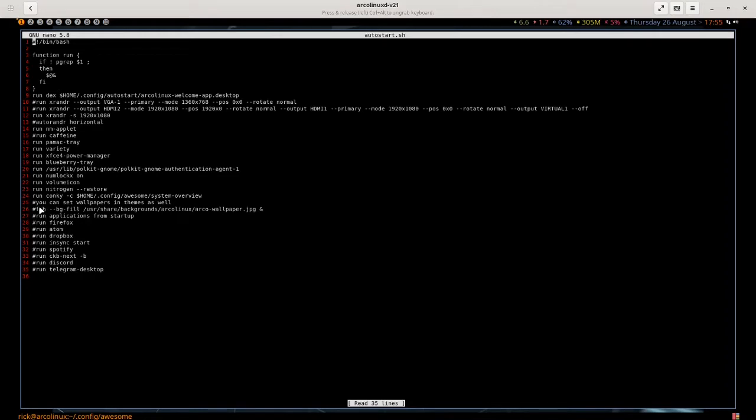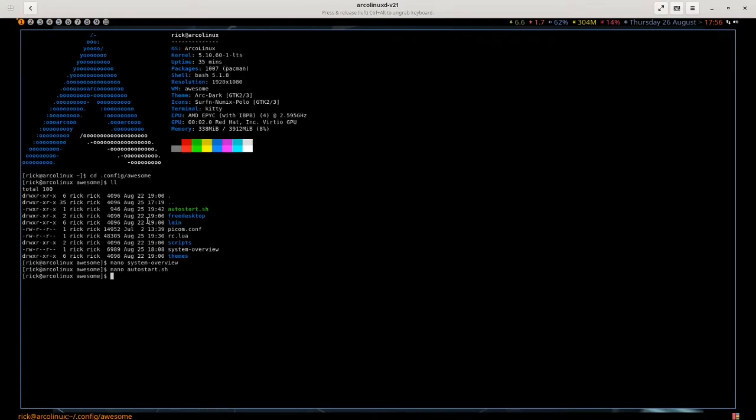On that change, I put a comment over feh and uncommented nitrogen restore, so that when it logs in the first time from your display manager, the themes are what you need to look at here.